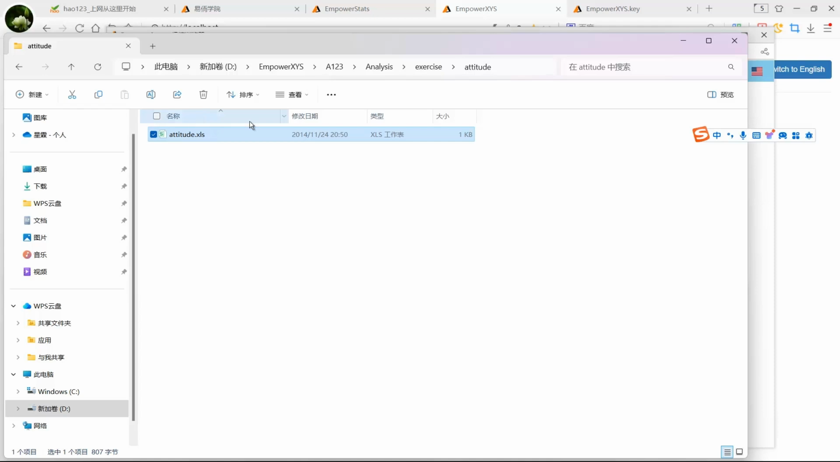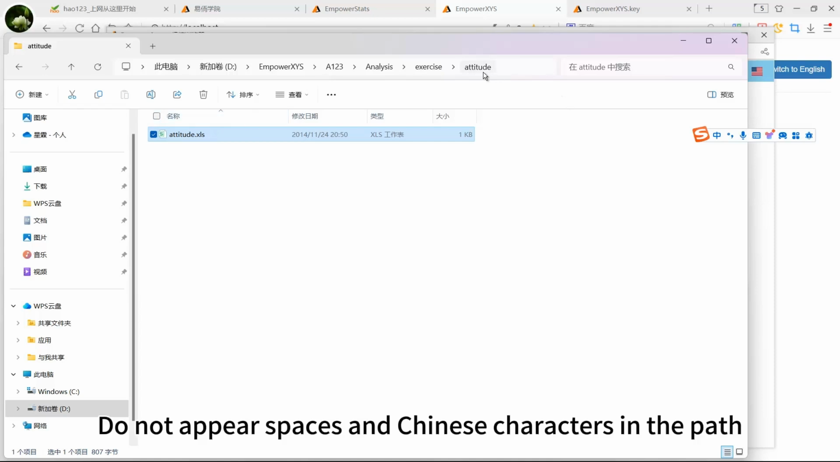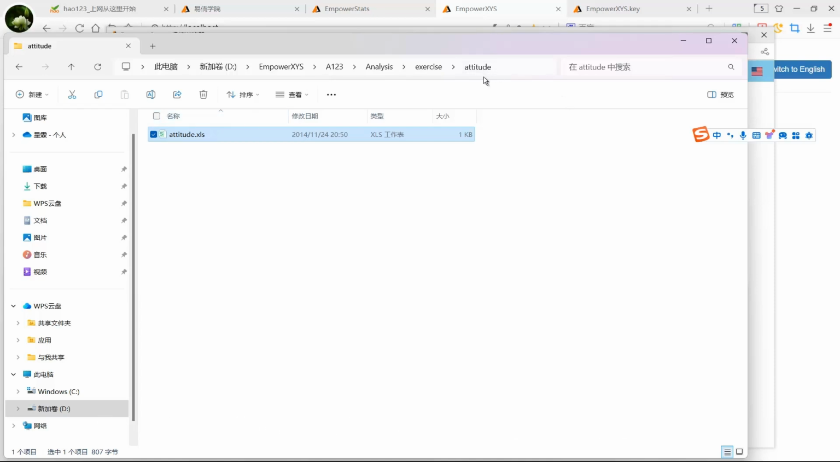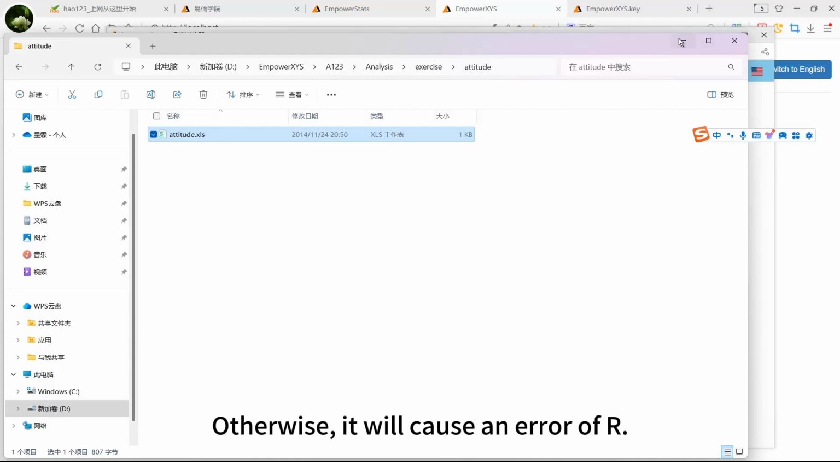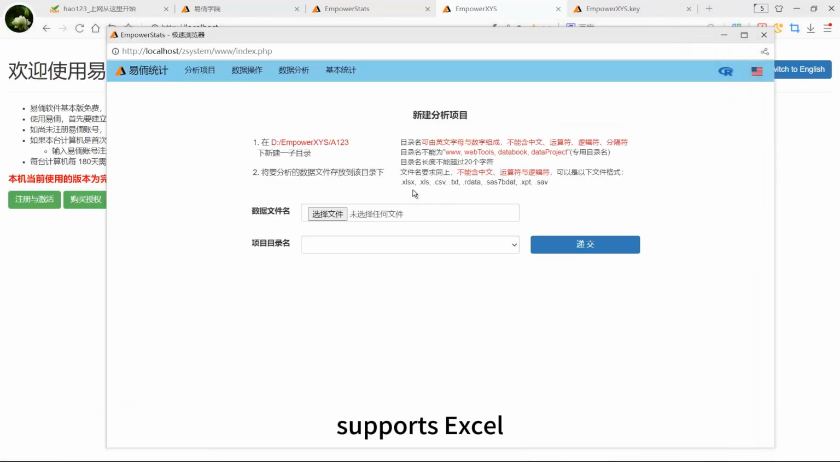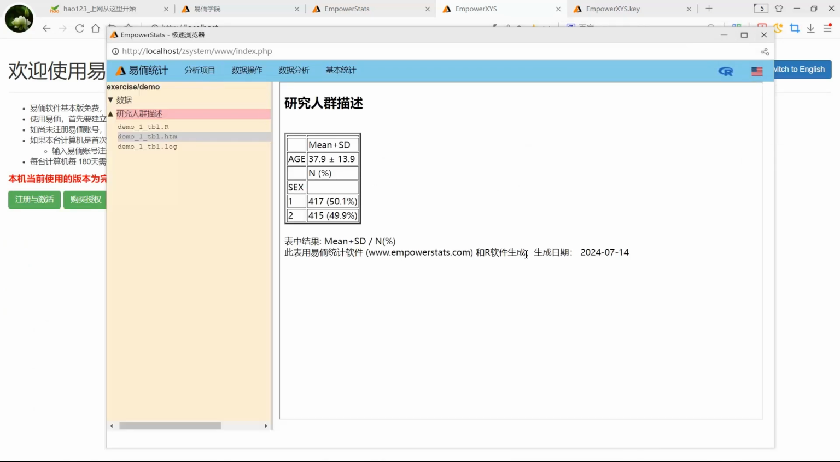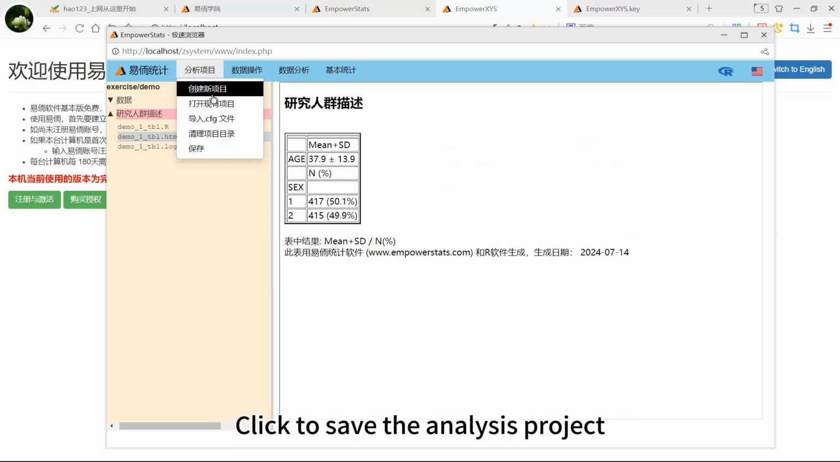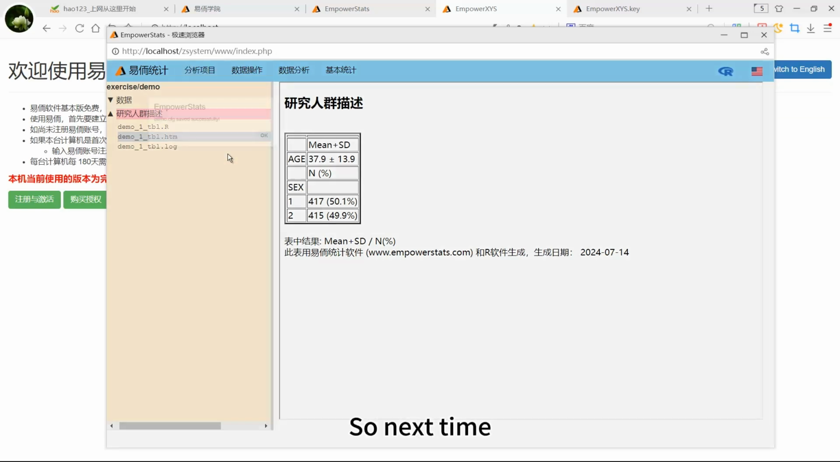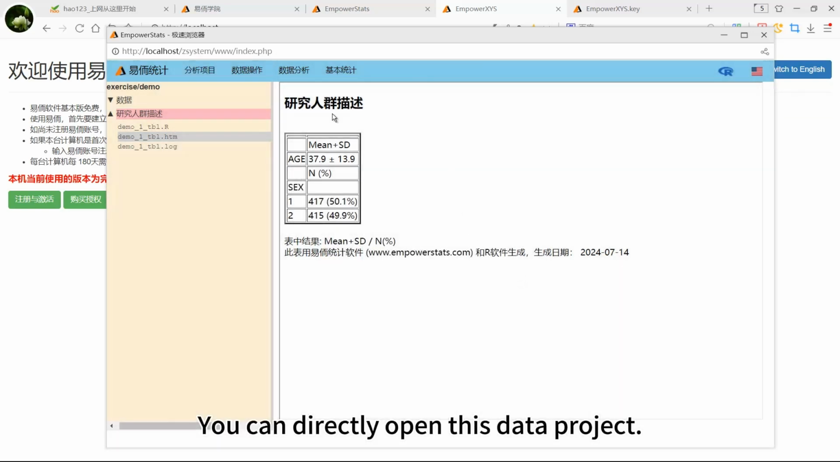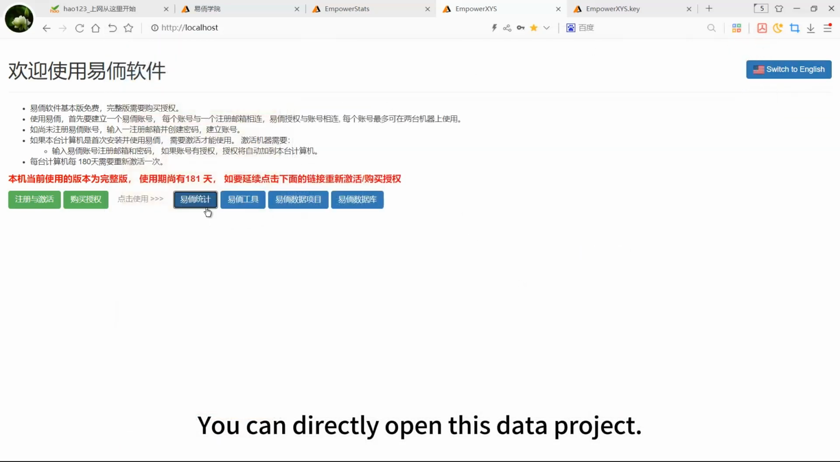Do not use spaces or Chinese characters in the path. Otherwise, it will cause an error in R. It supports direct reading of files such as Excel, CSV, R, and SAS. After the data analytics is completed, click to save the analysis project. So next time, you can directly open this data project.